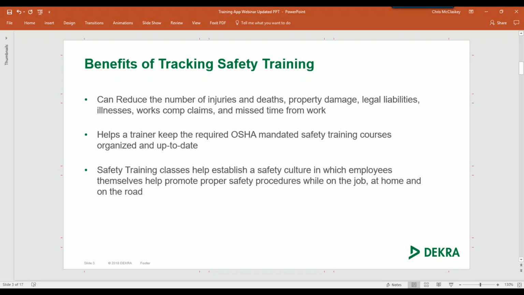Safety training classes help establish a safety culture in which employees themselves help promote proper safety procedures while on the job, at home, and on the road. Because if we are not safe also at home and on the road, it's still going to affect our job, our coworkers, and our overall culture at work.